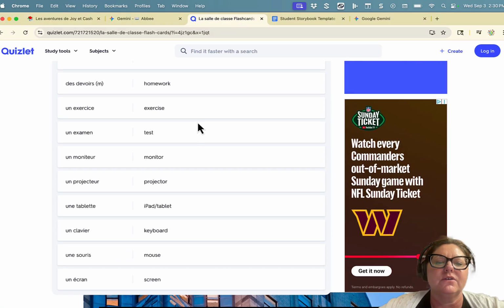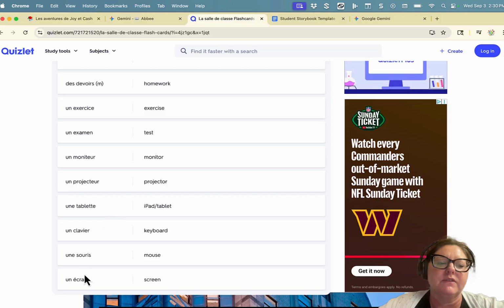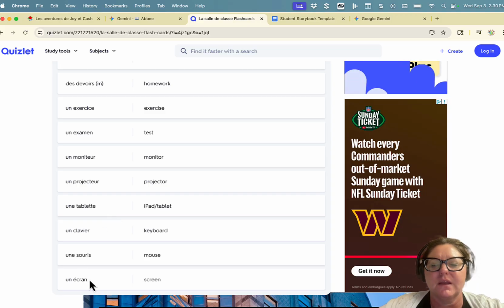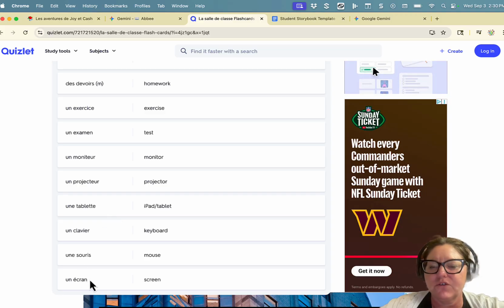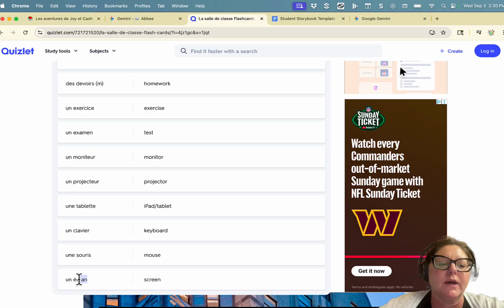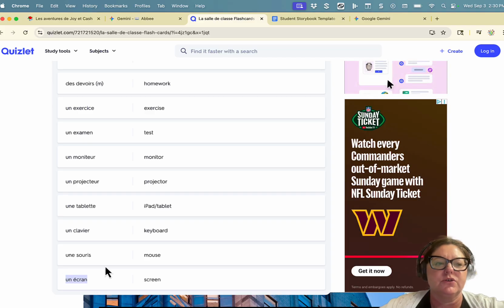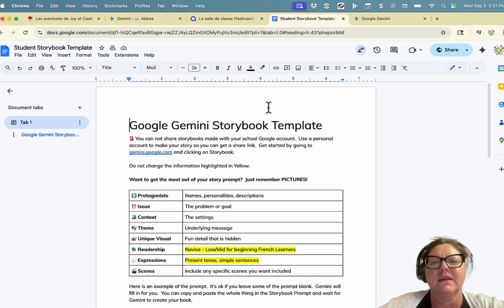I've got the Quizlet up for this vocabulary set, and I'm going to choose a couple of these words that, like, let's imagine a couple of these words were difficult for me. So I'm going to go ahead and choose an écran, which is the screen. I'm just going to copy it onto my clipboard. And then I'm going to link this template in the YouTube video description.